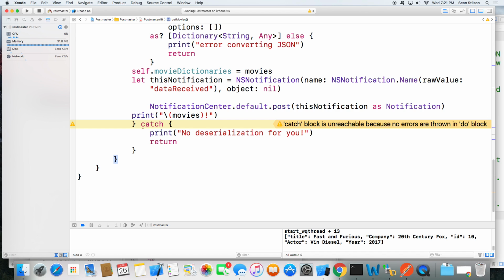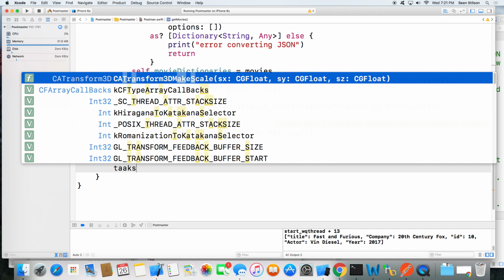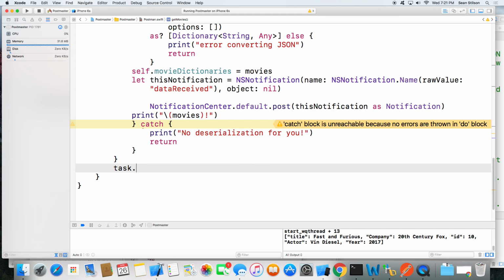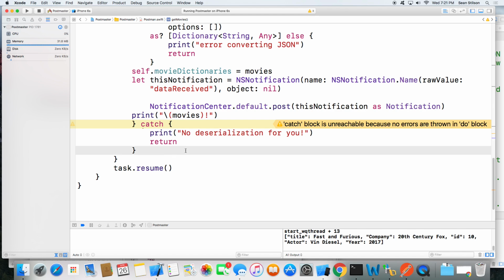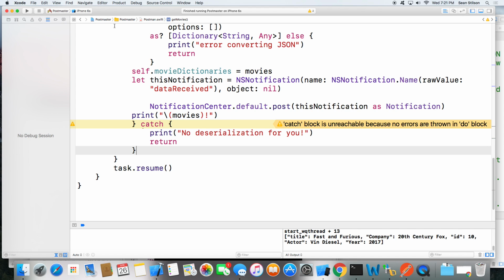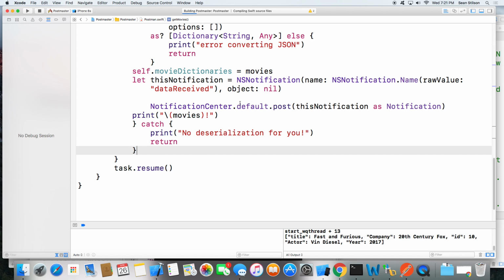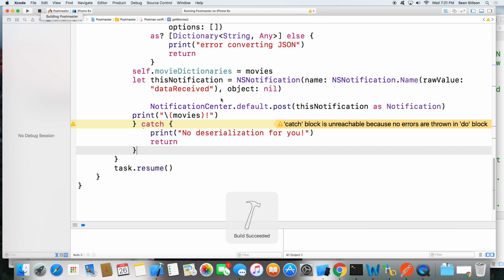So the reason why our notification center thing is not working is because we never tell the task to resume. So we have the catch handler here. Right here we should have task.resume. That's why. It's like, why is this not getting into the handler? All right. Except now I'm going to have to stop it, and I'm going to have to reset my variable.